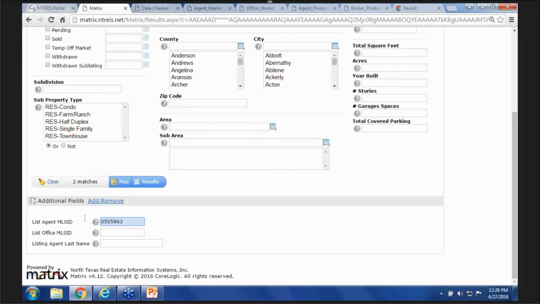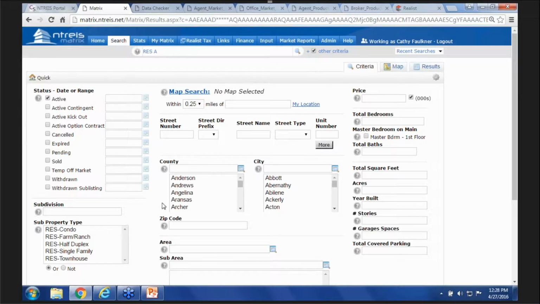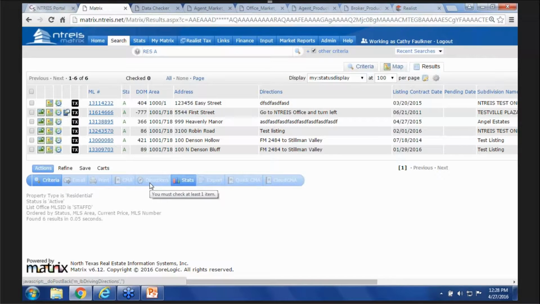Then I would type in their license number and it would show me the active listings for that agent. Maybe we want to see the active listings for an office rather than an agent. I'm going to remove that and put in an office code here, and this is just our department's code. So I see 6 matches, hit results, and it shows me all the active listings in that office.